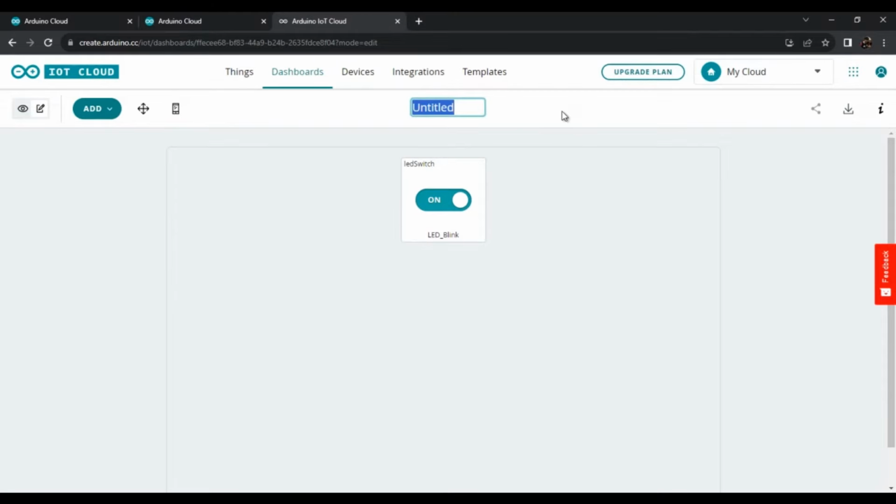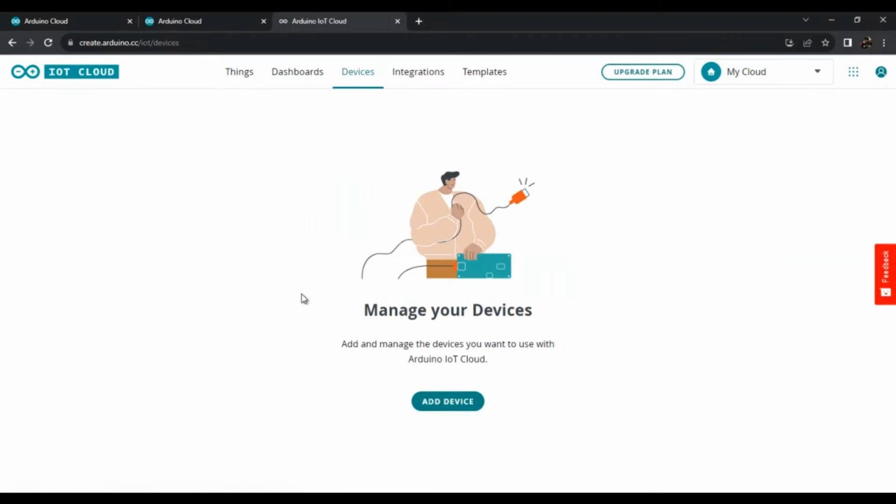Now I am going to give this dashboard a name. So my first dashboard, right? The next step is to connect my physical device, which is an ESP32 module that I will be showing you in a moment.